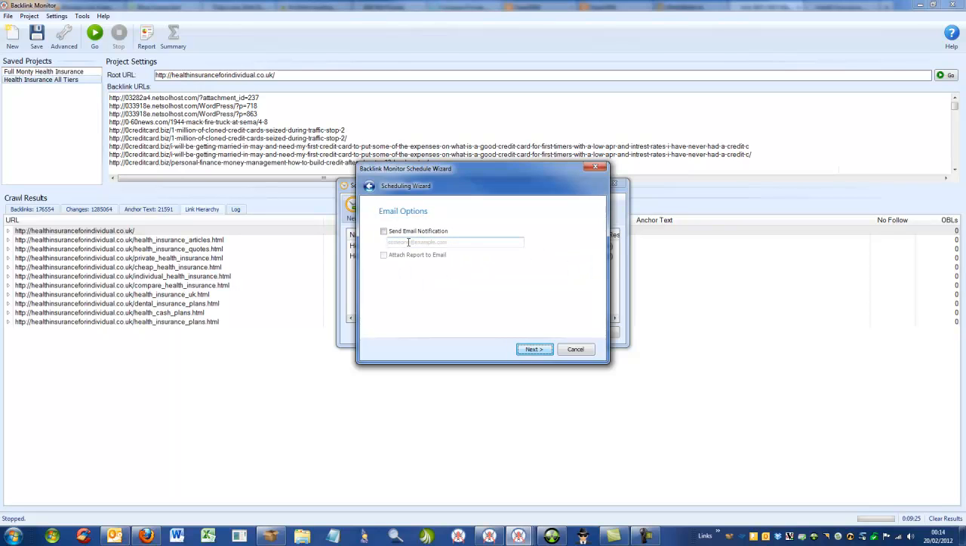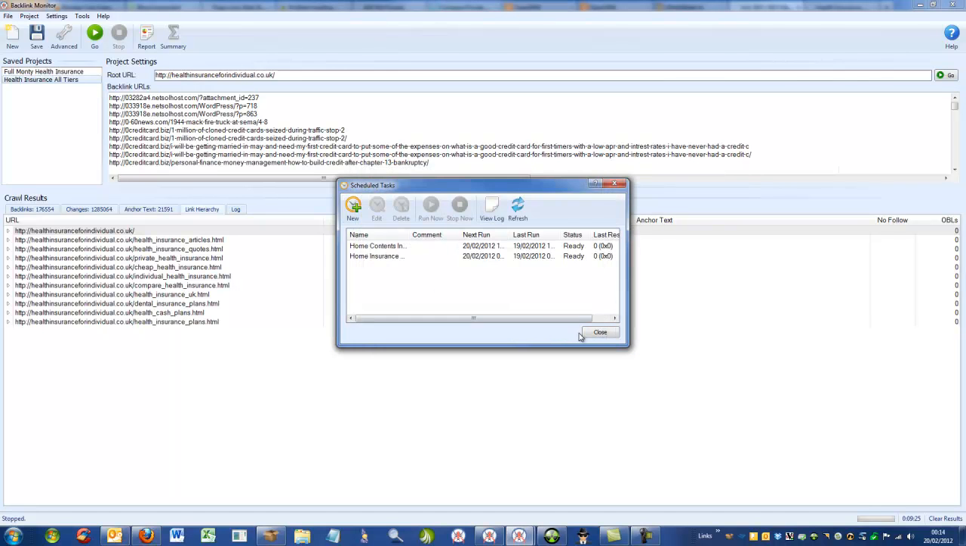This I personally don't use on this particular thing, because I'm in and out of this tool every single day. But certainly if you have clients and you want to send reports to people, then yes, you can select this option here and simply type in the email address of who it's going to, and then click next, and that will finish and it'll set up a schedule. So that's quite a useful feature.